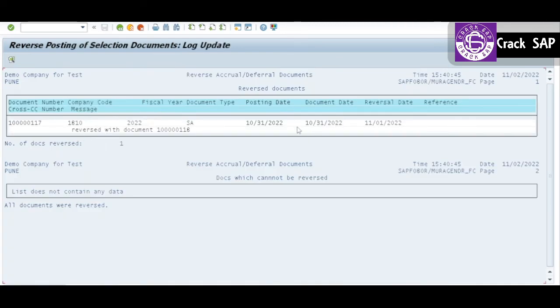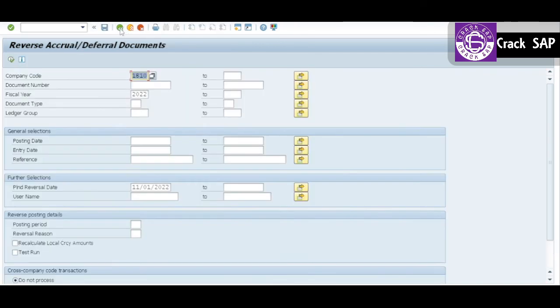This is the document which you can see here, 117. So I'll tick this one with the reversal document. The process has been completed. It means it has been reversed. If I go into the document once again, you'll get the no list generated here.